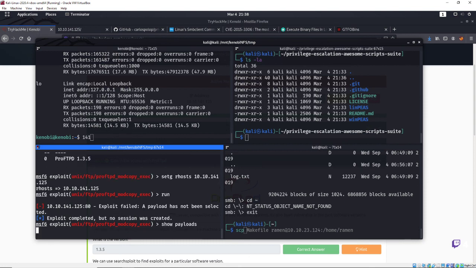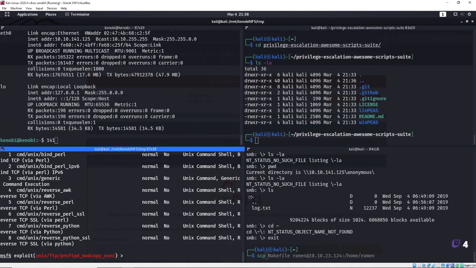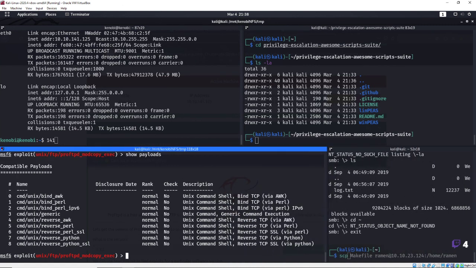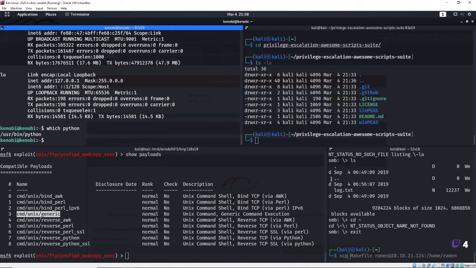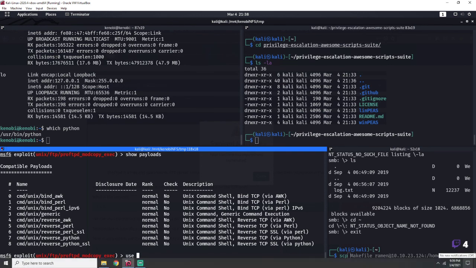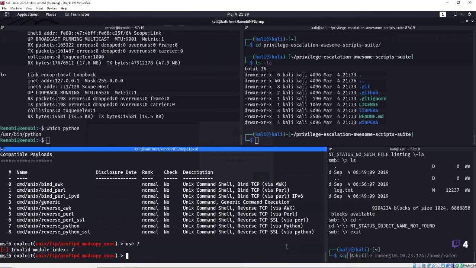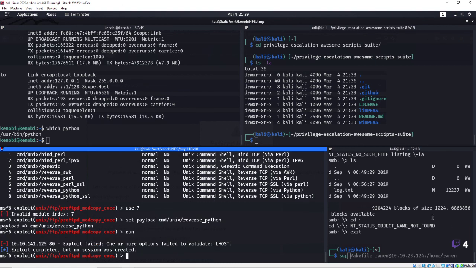Yep. Show payloads. Got quite a few things in here that we can do with it. So I'm thinking, yeah, because we already tried this Pro one, right? Unix, just by TCP. Okay. Via Python, maybe do some of that. Like use 7 or set payload to that guy. Yeah, okay.